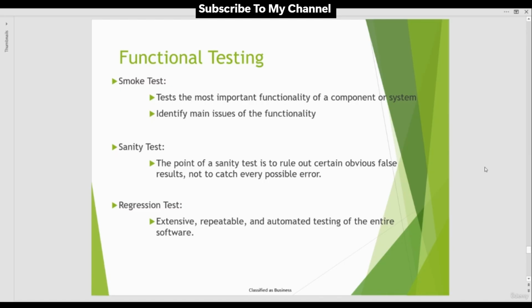Now let's see what is sanity test. The need of sanity test is to rule out certain obvious false results, not to catch every possible error. Suppose now I have updated a version and I have given the release. Other than version update, the developer hasn't done much changes on the software. So when we give a release, the minimum we need to see is whether we are able to install the software. That is the minimum thing, so this can be called a sanity test.